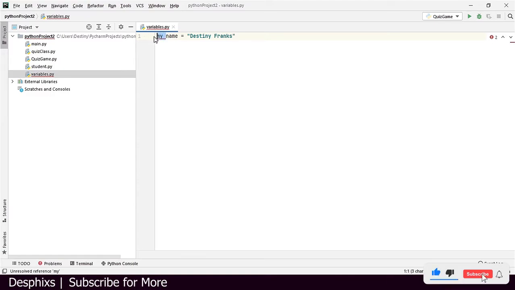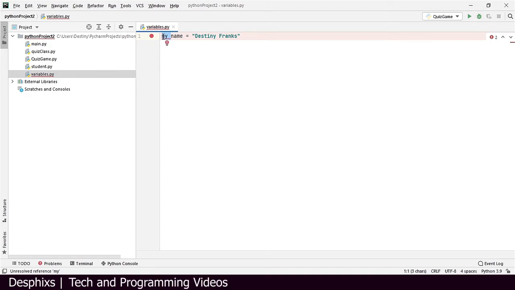It doesn't understand what this is meant for, because the Python program doesn't understand what this my is meant to be doing here. So if you just get rid of this, now you see that the errors are gone. But if you want the Python program to know that you're trying to define a variable, make sure that you use an underscore there. So with this, you see that there are no longer problems. Let's go ahead and do what we want to do.